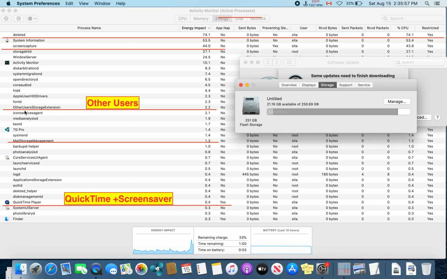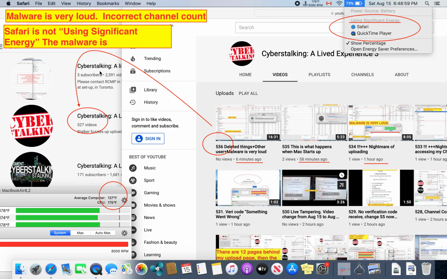Other user storage extension, QuickTime and screen capture together. Screen capture prevents sleep sometimes, sometimes it doesn't. Same with this deleted helper. Same with power D. Malware is very loud, incorrect channel count. Safari is not using significant energy, but here it says using significant energy. The malware is using significant energy.